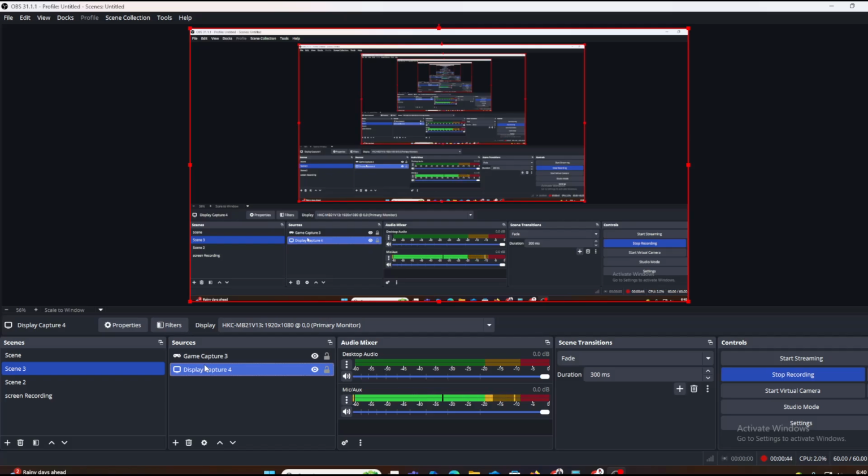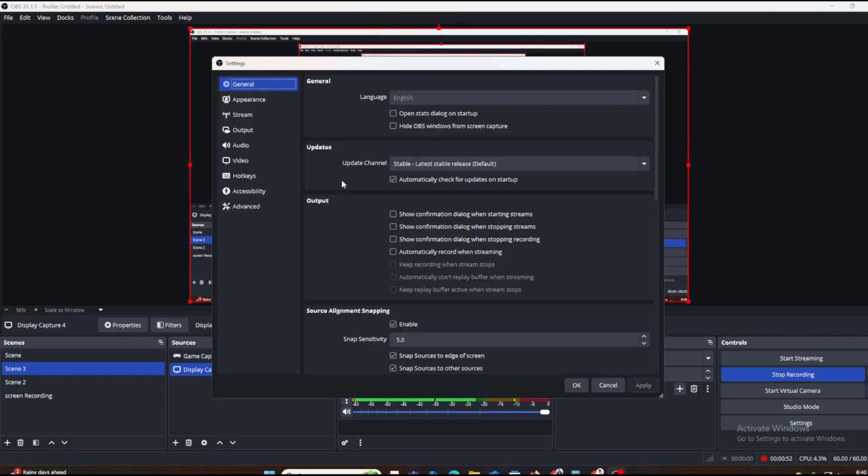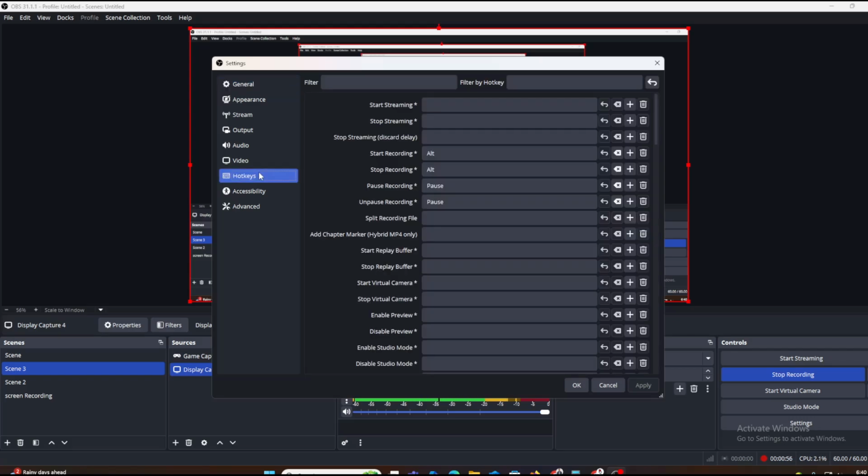Then you just need to set up hotkeys for clipping. Now let's set up hotkeys and instantly save a clip. You just need to go to Settings. Once you click Settings, you will find the Hotkeys options. Look for Save Replay and assign a shortcut like Ctrl plus Shift plus S. So here you just need to find that Save Replay and enter your shortcut here.